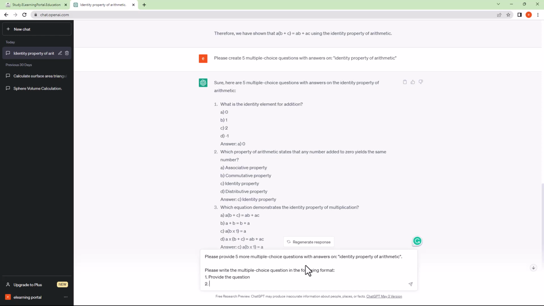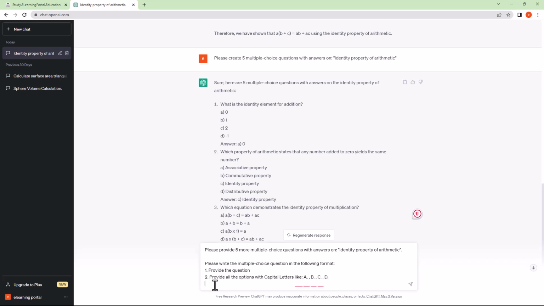Number 2, provide all the options with capital letters like, and I'll show ChatGPT how to provide it, A or B or C and D. Okay, so that's the second format that I wanted.